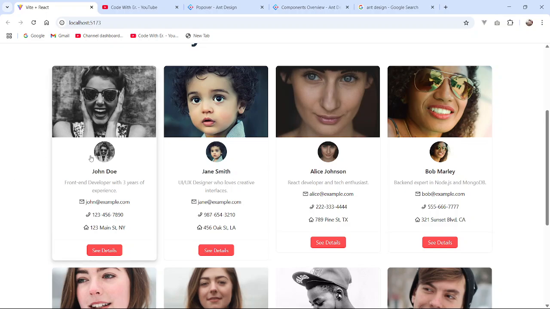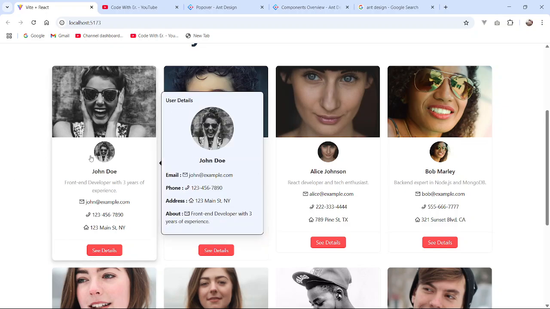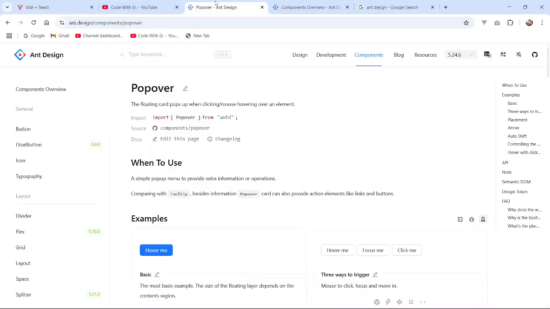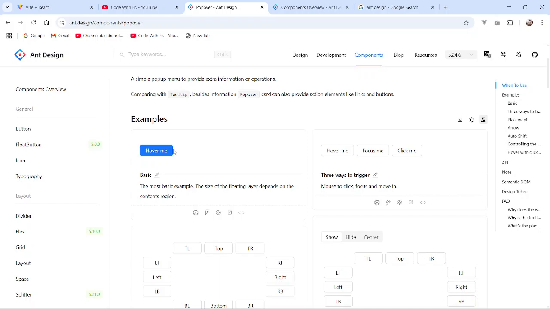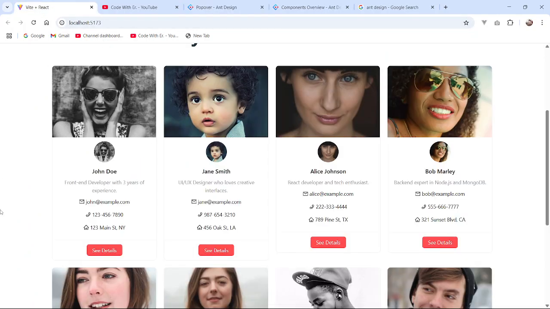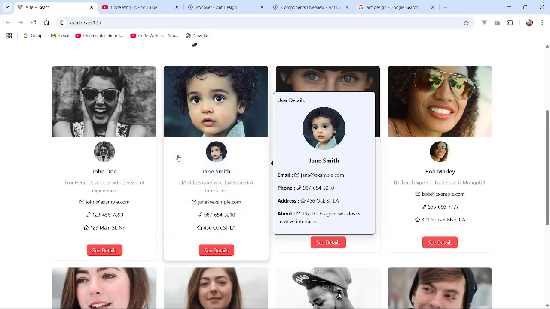Okay, so guys, this is known as the pop over. Let me just show you, here also you can see this is the pop over in Ant Design. I have used this pop over to create this dynamic application using Ant Design in React. So it is very dynamic.